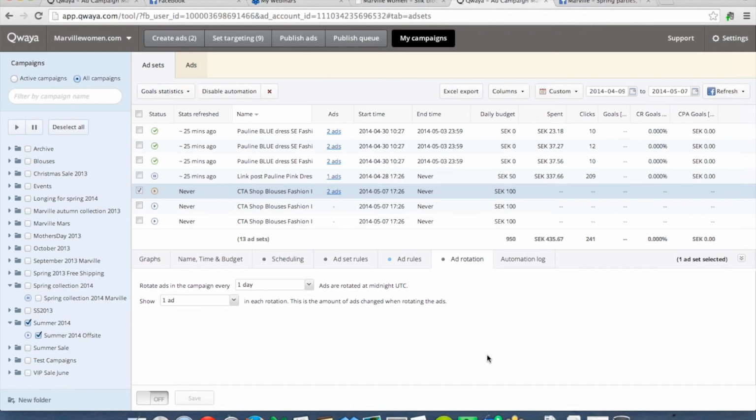Then we also have ad rotation. And with ad rotation, you're able to automatically rotate a subset of your ads each day. So this is a way to combat ad fatigue and keep your campaigns fresh. So if you have, say, 8 ads in your ad set, you can set it up to rotate one ad each day, like I've done here. Then the first day, one ad will be active and the rest will be paused. The second day, a new ad will be active and the rest will be paused. And it will keep on rotating like that. So it will take 8 days before all of your ads have been shown in that specific ad set.